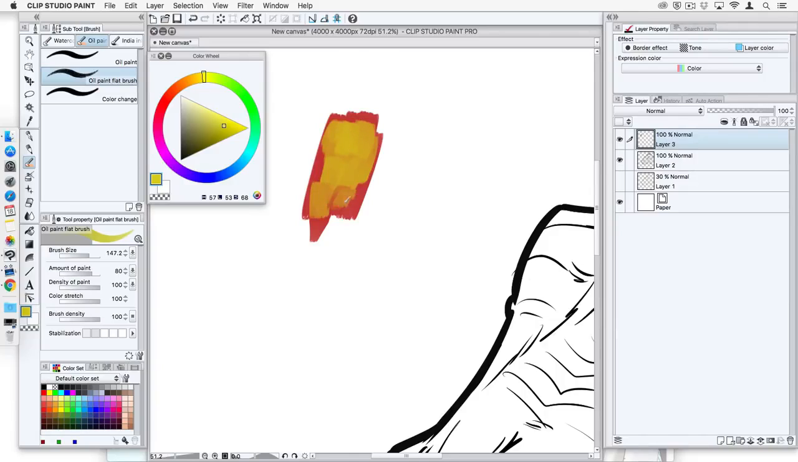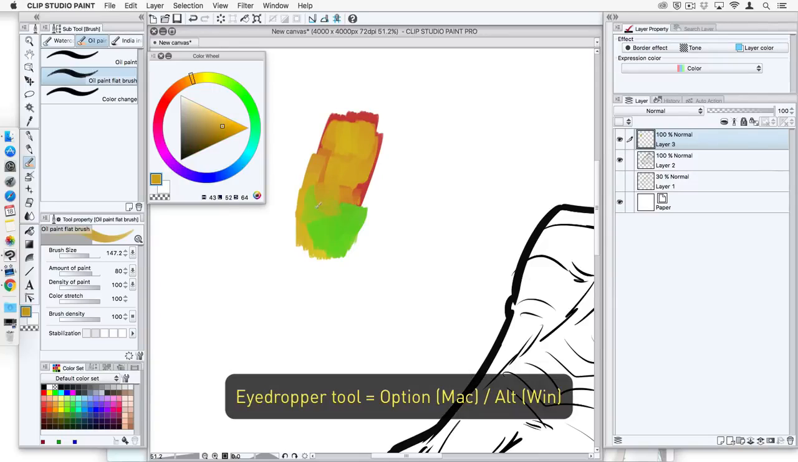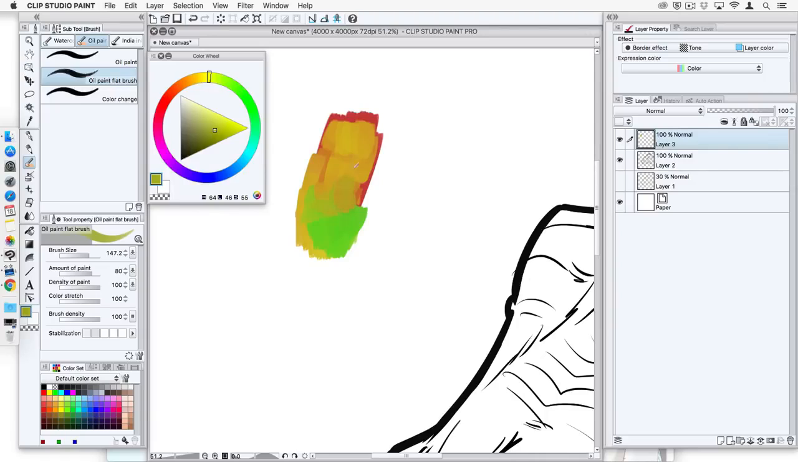And as I start to scrub into that red, it really just starts to mix. And that's all controllable using the amount of paint and density of paint and color strength sliders here on the side of the tool palette. Of course, I can go ahead and start sampling colors in between, start getting some really nice mixes and blending of paint. And that's just using this paintbrush at its full opacity right out of the box.